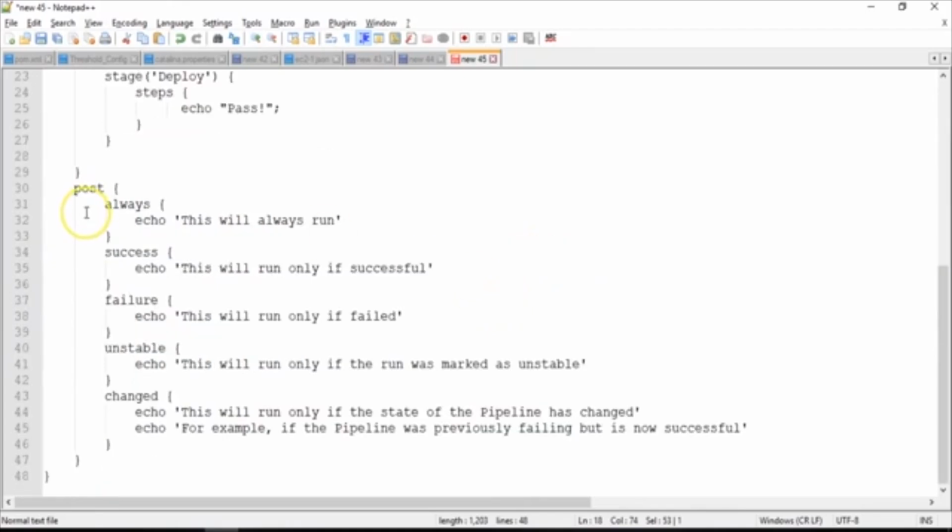And what's interesting is at the end there's something called post, which you can equate to what would be there in a try-catch kind of block. Always means this would run all the time. Success, only if all the steps above in the stages were completed successfully without any failures. So typically you would have your email going out here saying that the build is successful and stuff like that. Failure, if something went bad. If any of the steps resulted in a failure, this particular block will get executed.